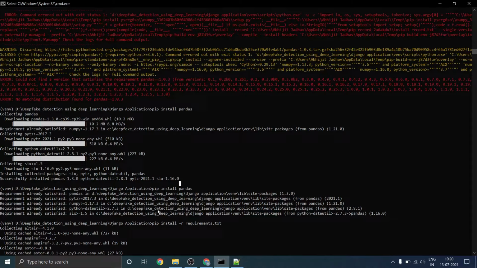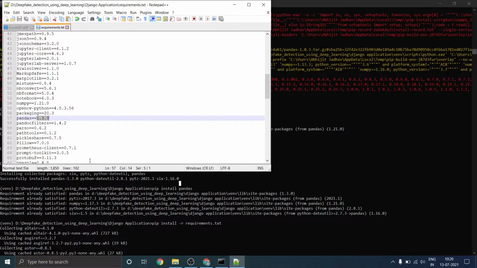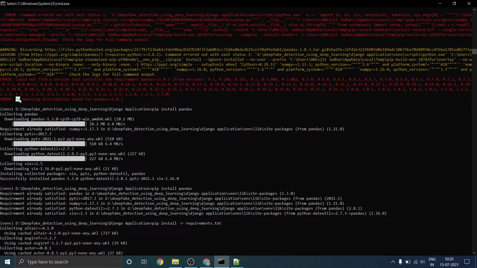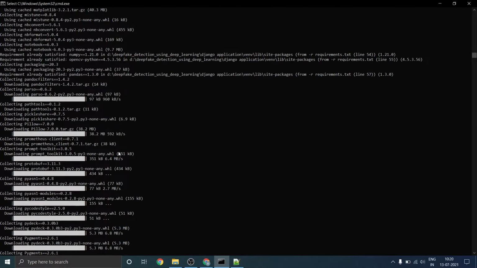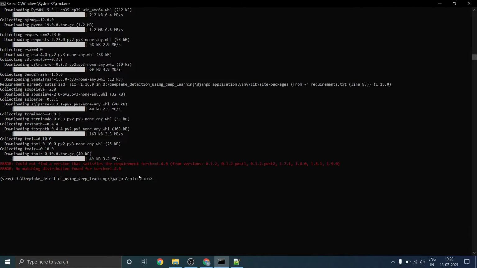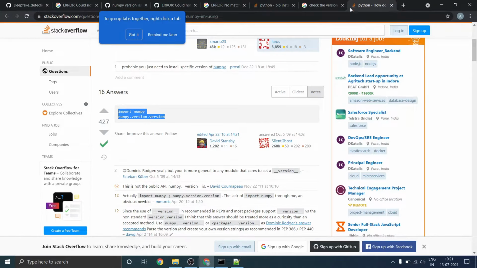For example, pandas was 1.3.0, so I have already updated this version here. So if you get an error something like this, no matching distribution found for pandas or something, you just need to update the versions in requirement.txt. And for this no matching distribution found for PyTorch 1.4.0, you need to download this PyTorch from the PyTorch website.